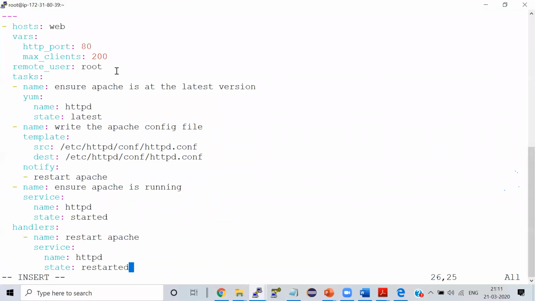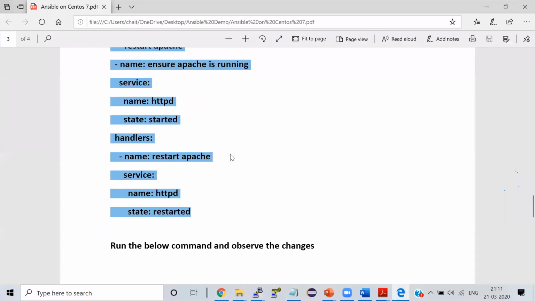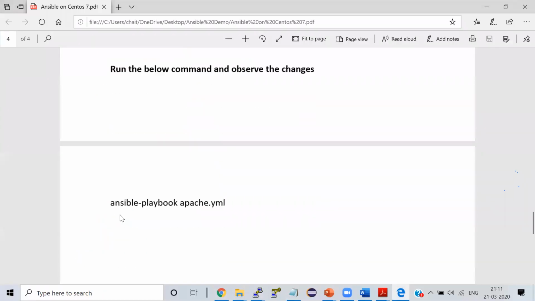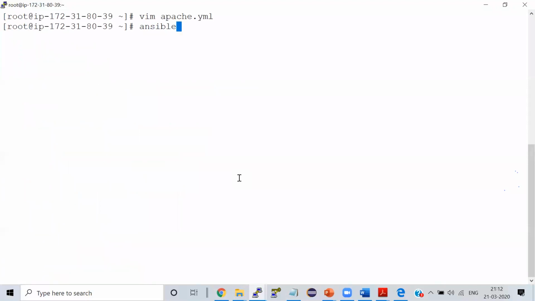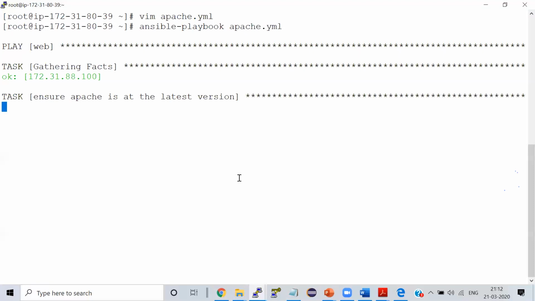So I've copied this and ensured that all the lines are there. Now for executing the command, it is ansible-playbook, which is the keyword, then the file name. Now let's check what happens. So now it's getting the facts. Facts means it's getting the details from the host machine.